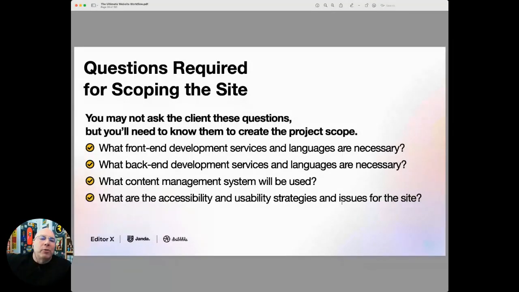What back-end development services and languages are necessary? Is this PHP, Python? What are we building this thing on from a back-end platform? Now, Editor X gets rid of both of those questions. You can build the site without front-end or back-end code. And that's one of the great things about that platform. We're going to go a lot more into that coming up.